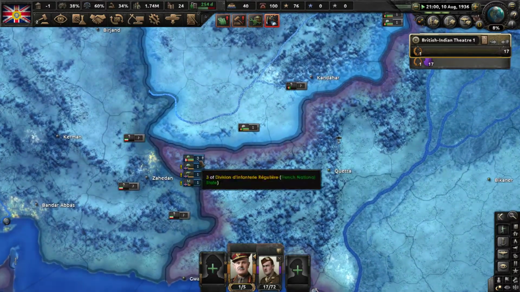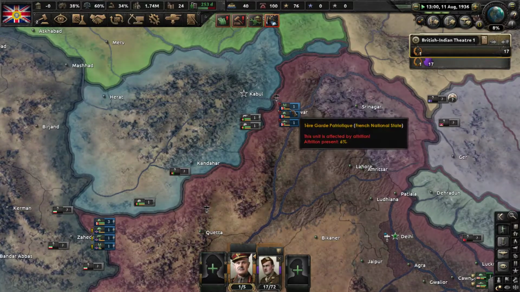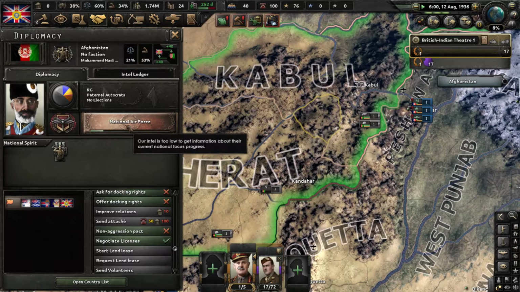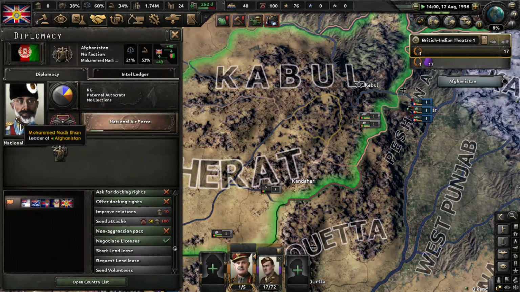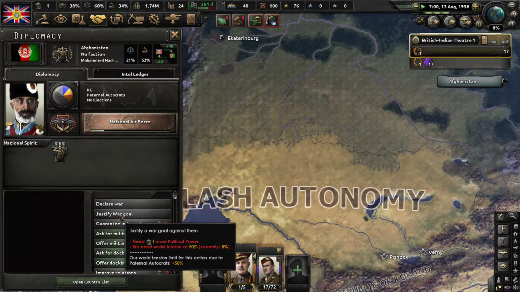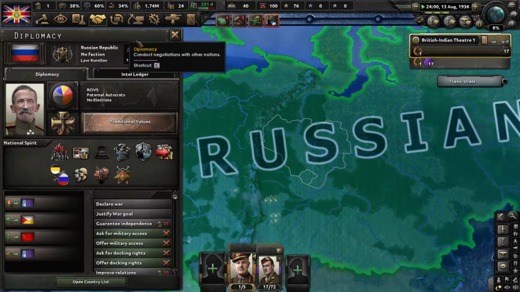And still have a lot of Canadian and French troops here. I'm not really sure what's the deal with that, but Afghanistan also lost their king, it looks like. This is not the guy that was in charge when we were fighting. We cannot justify a war goal until 50% world tension. See what everybody else is doing.